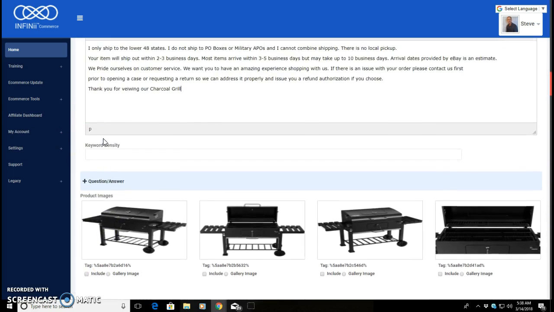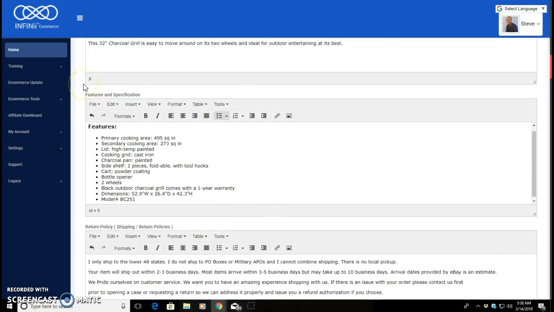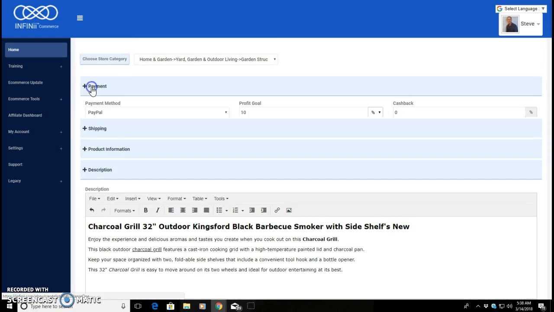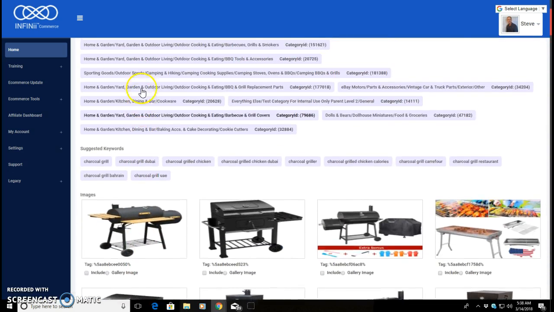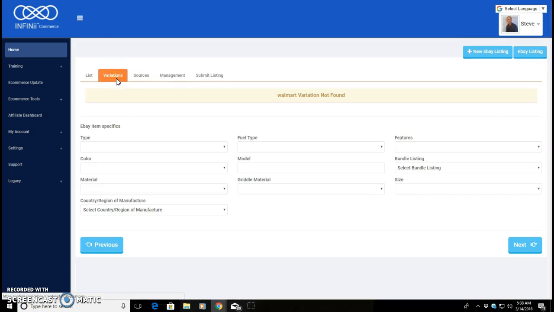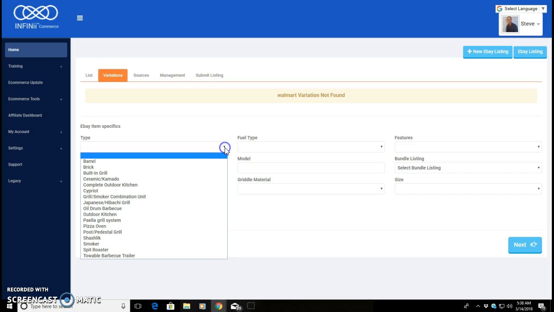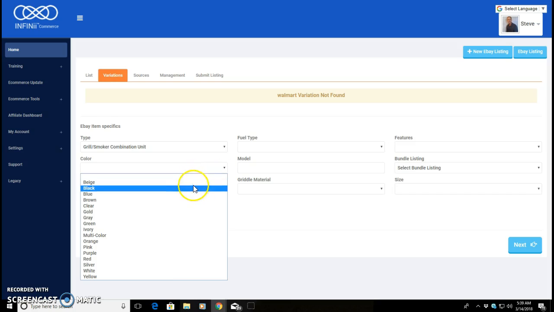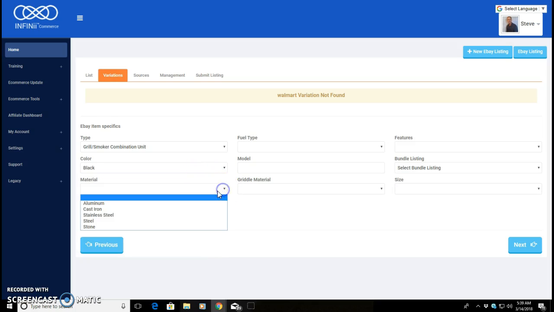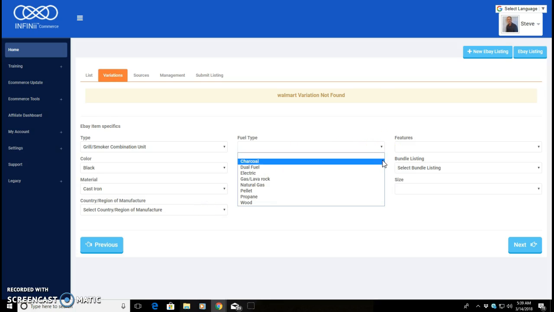After you've got all that taken care of, you can go back up to the top and make sure everything's done. And you have variation. You go ahead and fill out all this information here that you can. The color is black. Material, cast iron. The more information you can add here, the better.